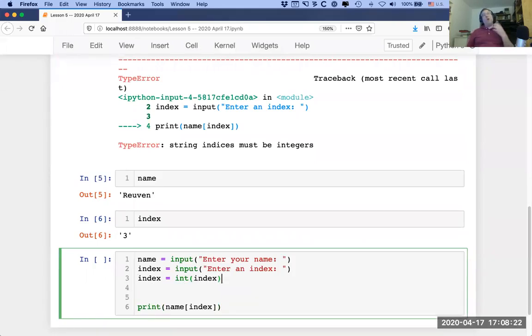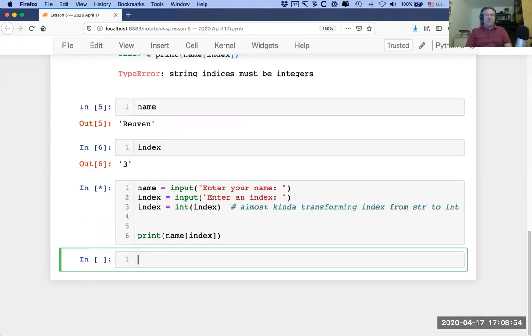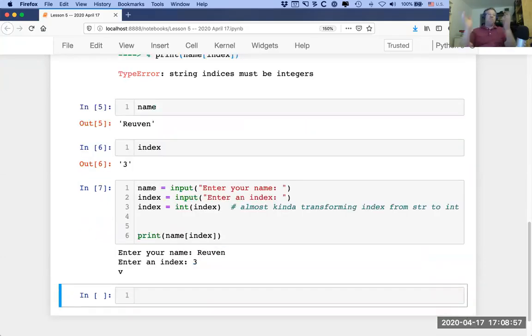And what's happening? Well, always in assignment, the right side executes before the left side. So on the right side, I'm creating a new integer based on the string called index. I get a new integer, and then I stick it into the variable index. So we could call this almost, kind of, transforming index from str to int. It's not really happening, because what we're doing is creating a new integer based on the string, and then assigning it to index. But this is the way we can think about it. And so now if I say name is Reuven and the index is 3, it works fantastically.